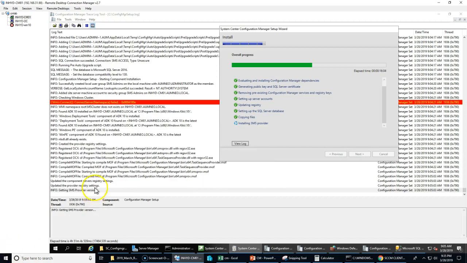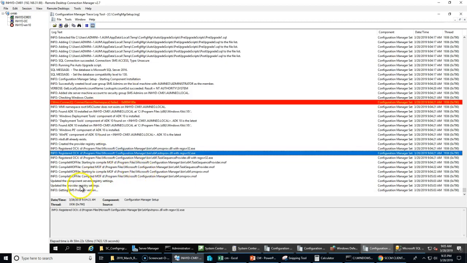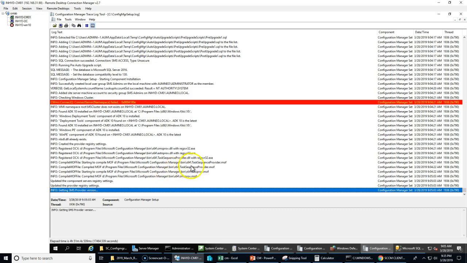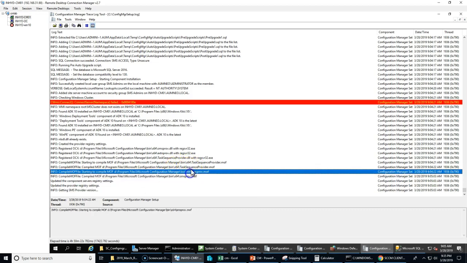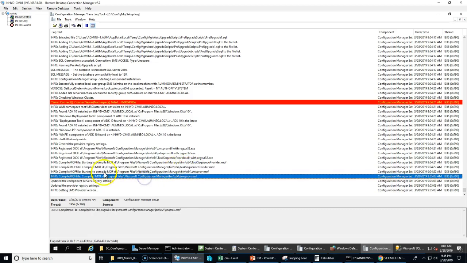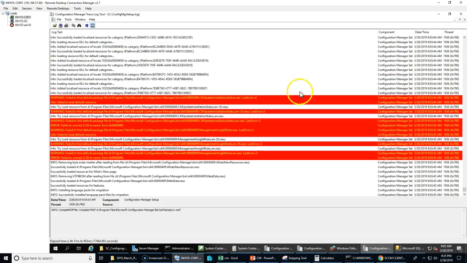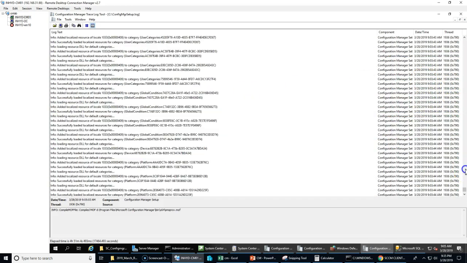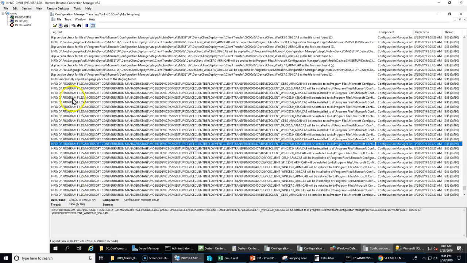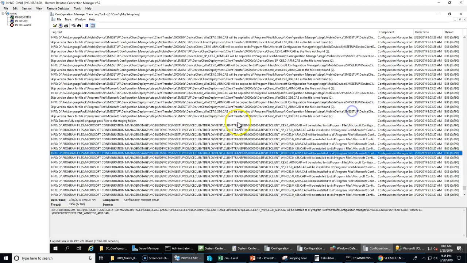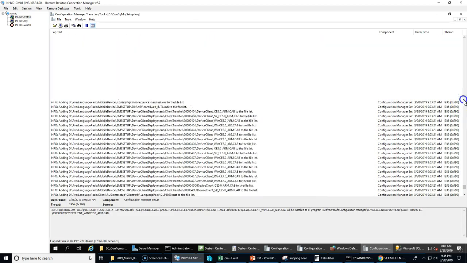If you look here, it has already completed the SQL related steps and copying files from source to the D colon program files config mcr. It started copying, and now it's actually installing the SMS provider by compiling all these MOF files, which were being copied for some time, from a little bit up.